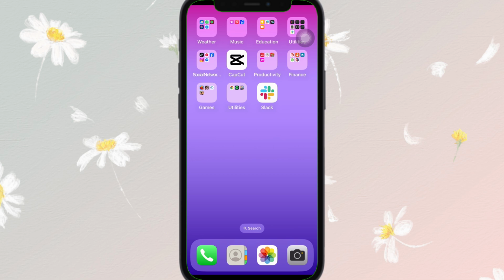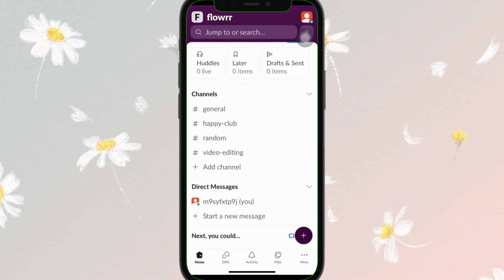First of all, open the Slack application, just like this. After opening it, you will find something like this on your home screen. Now, to mute a Slack channel, first of all, locate the channel that you want to mute. Just like this, so here are the channels right here on the home page.